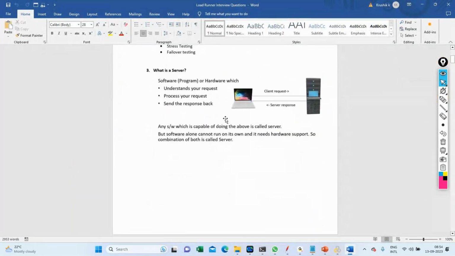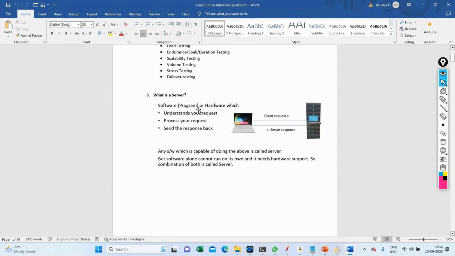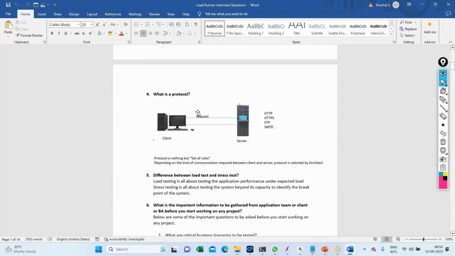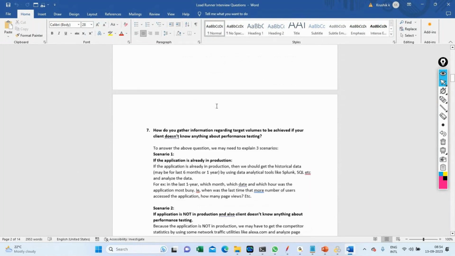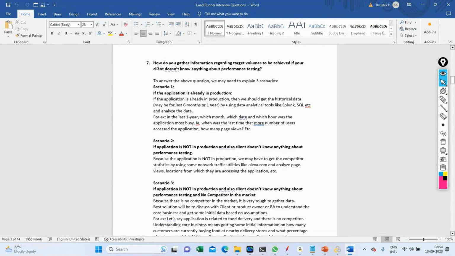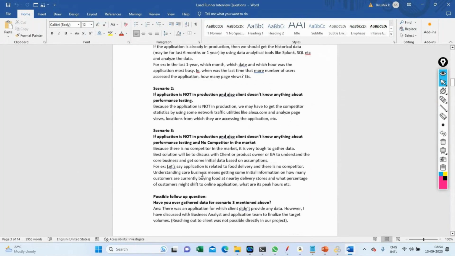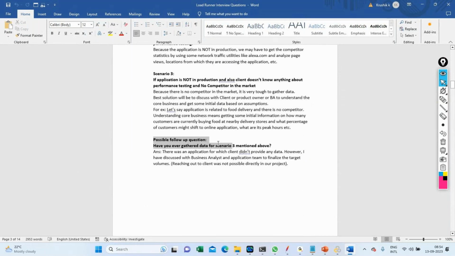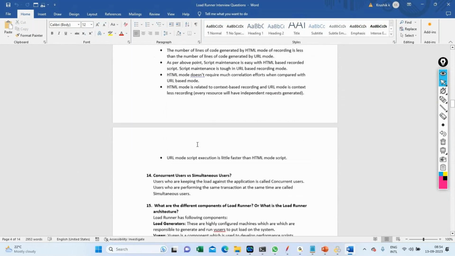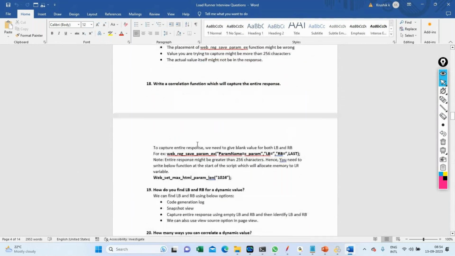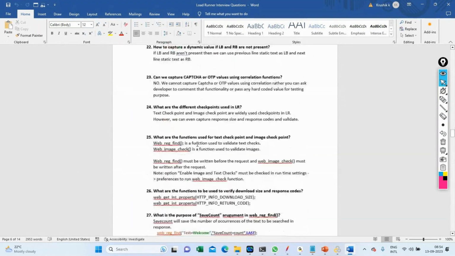Okay, see here, I've clearly mentioned, sometimes they'll ask you what is a server. I clearly mentioned what's the difference between load test and stress testing. So I mentioned all the questions and answers. Sometimes they'll ask a follow-up question, so for possible follow-up questions, there are answers too. I've clearly mentioned so many questions and answers and how to handle them, including some practical questions also.